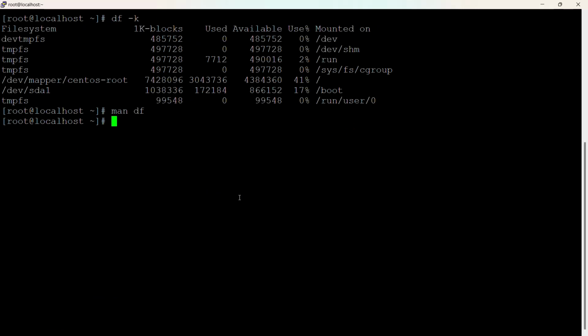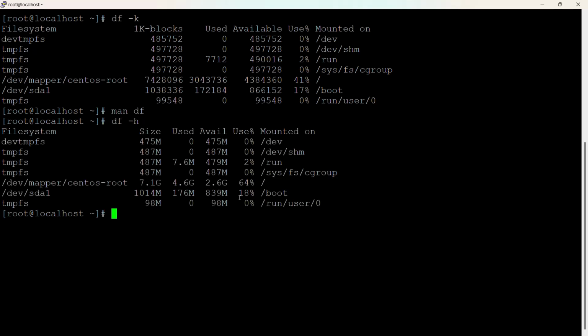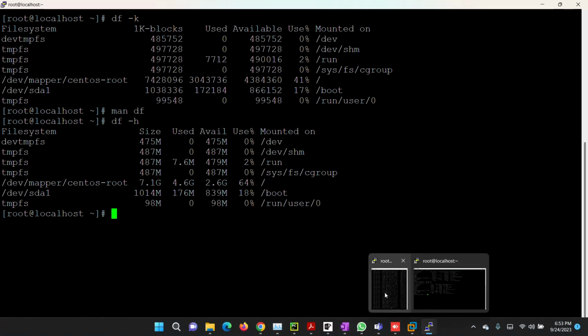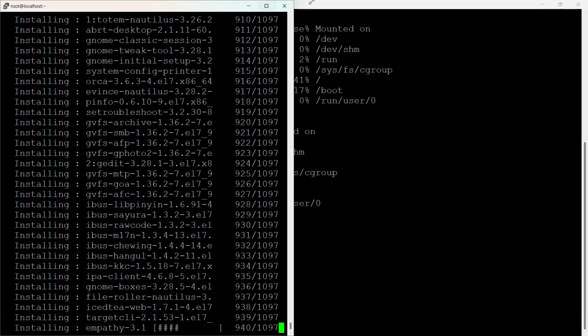Then you can say df -h. Just check if it works. Now it is giving us MB. CentOS is showing us in GB, 7.1 GB, used is 4.6 GB. Did you see the size that got increased? From 41% to 64%. So this is how you have to monitor your disk space.